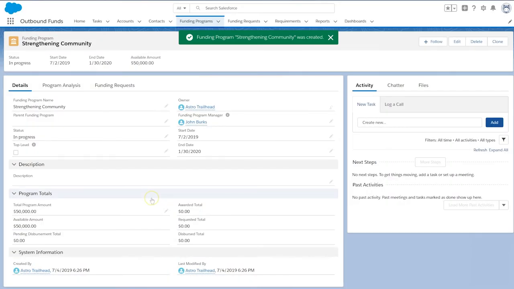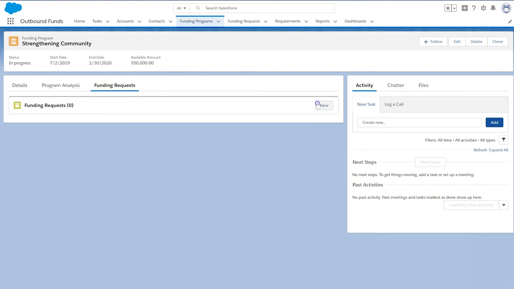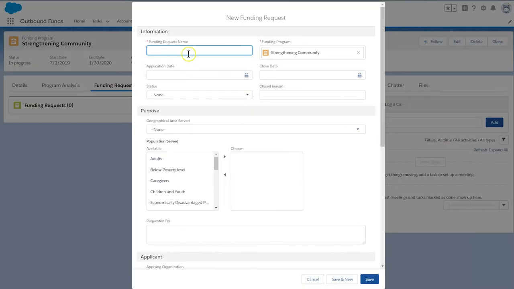The Acme Food Bank has applied for a grant via our program. We will track this in a funding request against the funding program we just created. From our new program, we click the Funding Requests tab and select New in the Funding Requests related list. We record their grant name, Acme 2019 Grant, and the application date.